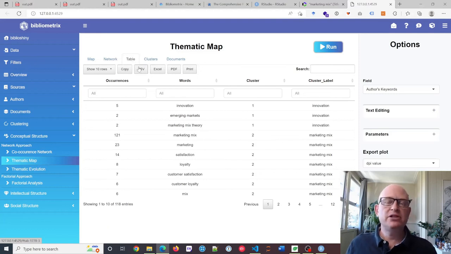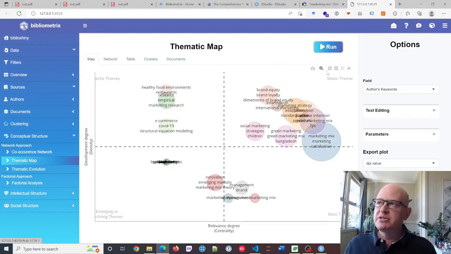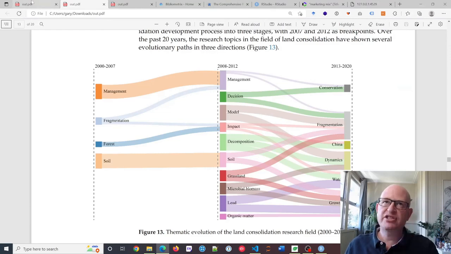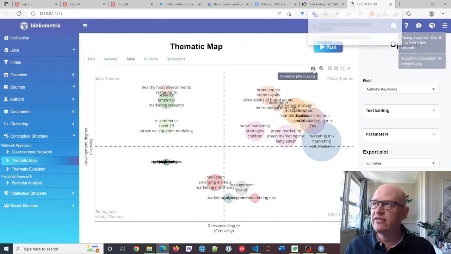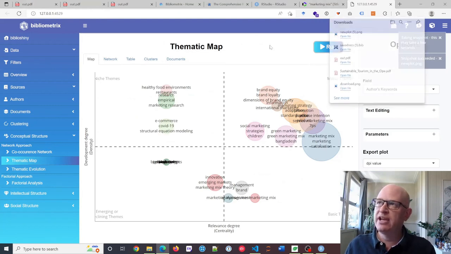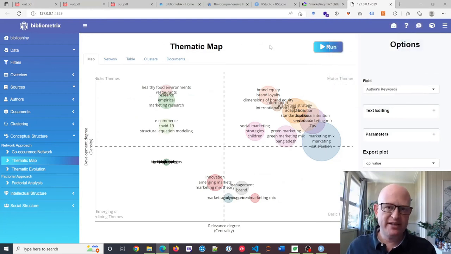Now, on the table, if you want to export for your analysis in Excel or to include in your literature review, you can just export to Excel, for example, or to CSV. On these various maps, if you want to get the graphics, and I'll go back to that paper we looked at, all they've done in Bibliometrix is hover and then click download plot as PNG. That's it. So they've clicked download plot and it's opened, and they've then copy and pasted it into Microsoft Word or similar. But you can go through all this.